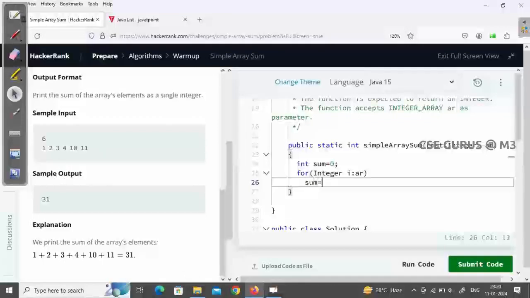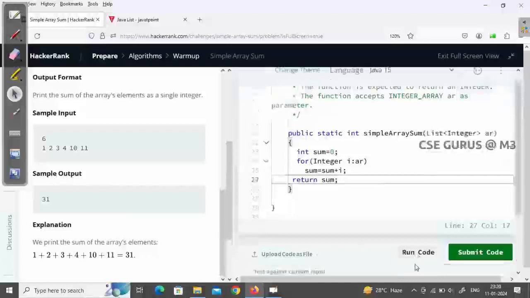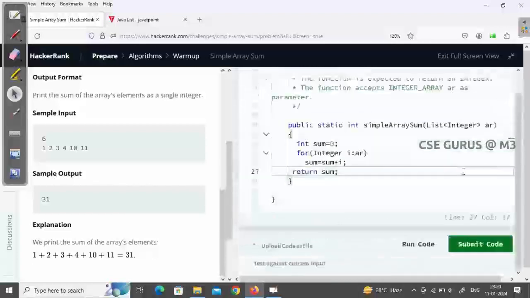Simply you write sum equals sum plus I only. It's not AR of I, it's I. The I value is an iterator, like this it will consider. So finally once this for loop is done, outside the for loop I am writing return sum. So directly you can return the sum, you will get the answer. You can run the code here. So like this you can make it and submit the code.